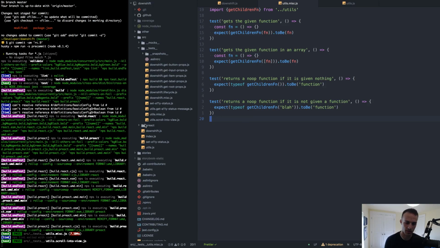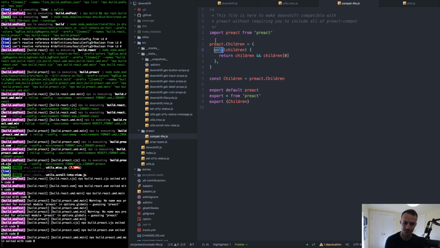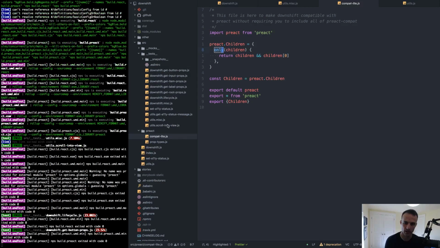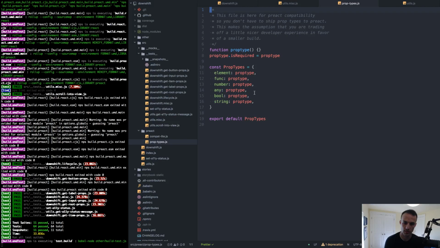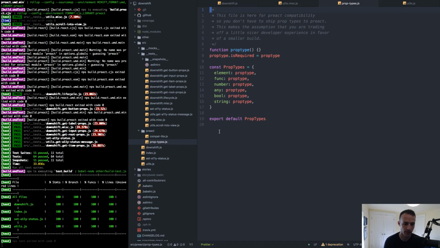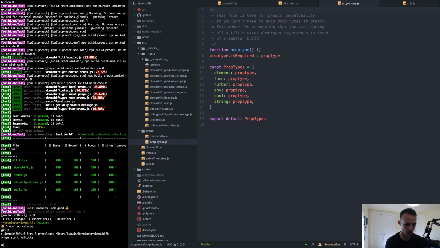I'm actually going to write some tests for preact. I'm thinking though that I can do away with children.only, and yeah, I'm pretty sure that I can actually do away with the whole compat thing. Yeah, prop types I'll probably just leave as they are, that's fine. But I want to make sure that this thing can work in preact. So let me npm run release and git push.